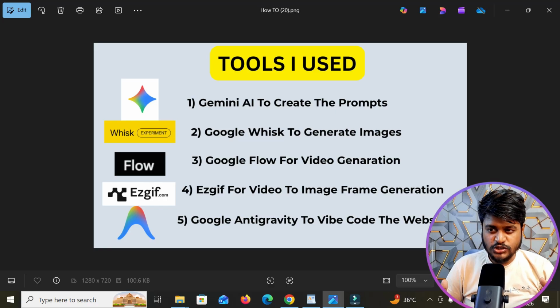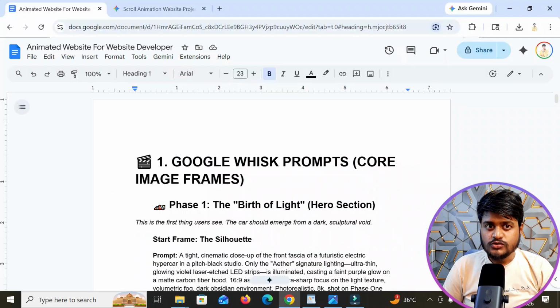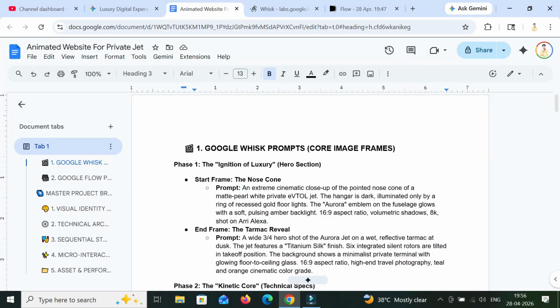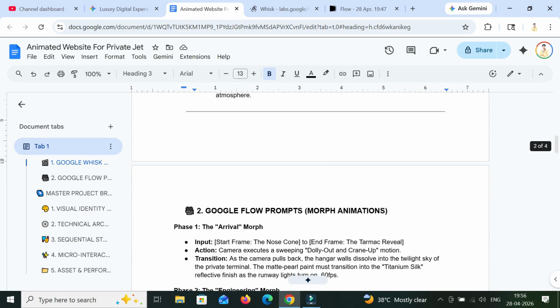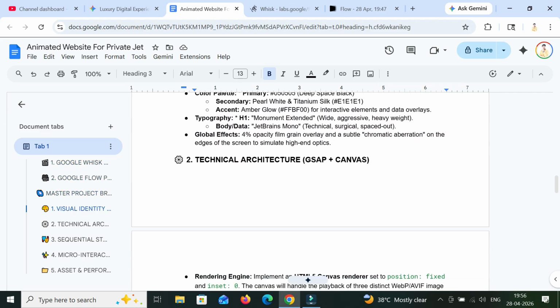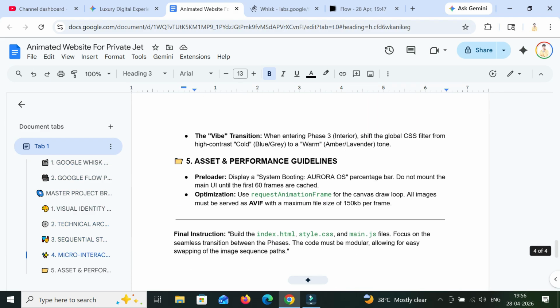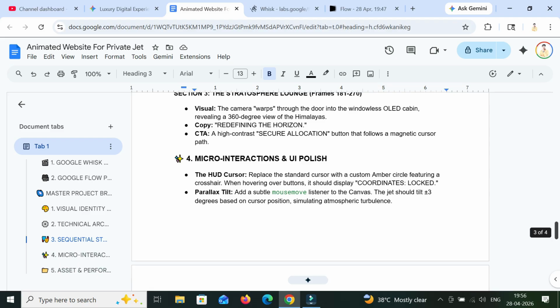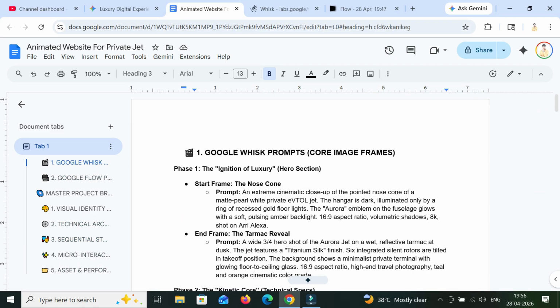Okay, so let me show you everything step by step so that you can follow along and create an animated website for yourself. Okay, so let's get started. In order to create a stunning website like this, we will need an amazing prompt first. I have already drafted the complete document with the prompt, so you guys can simply copy it to create this kind of stunning looking website.